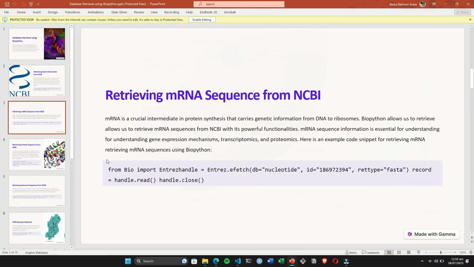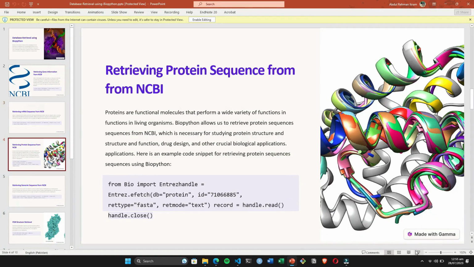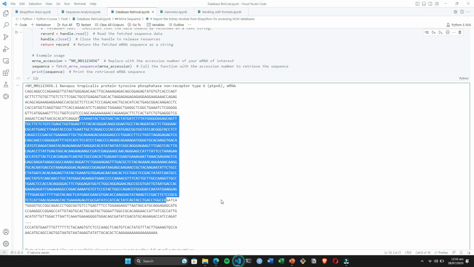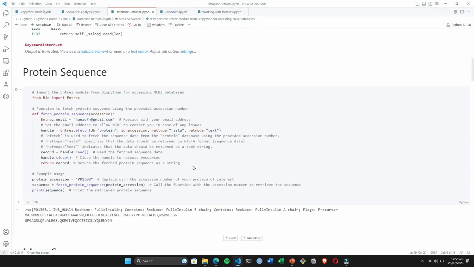So now if we move on to retrieving a protein sequence. Proteins are the functional molecules that perform a wide range of functions in living organisms. Biopython allows us to retrieve protein sequences from NCBI, which is necessary for studying protein structure and function, drug design, and other biological applications. So the code snippet that we are going to discuss for this is for retrieving the protein sequence.